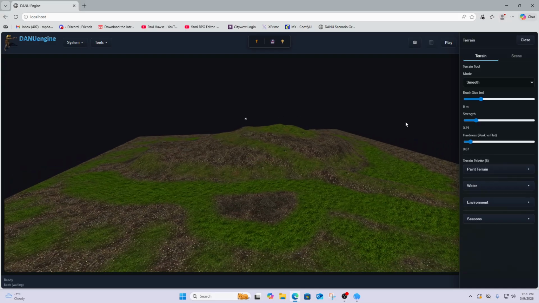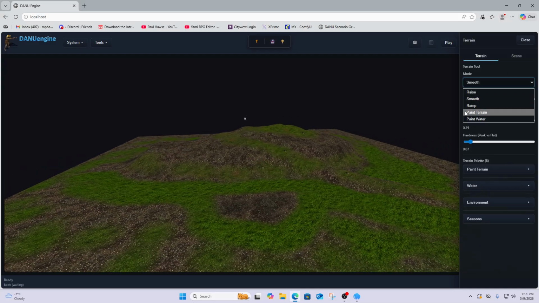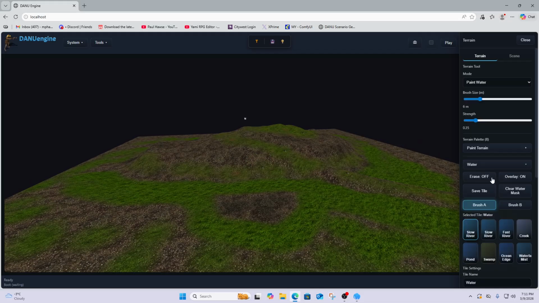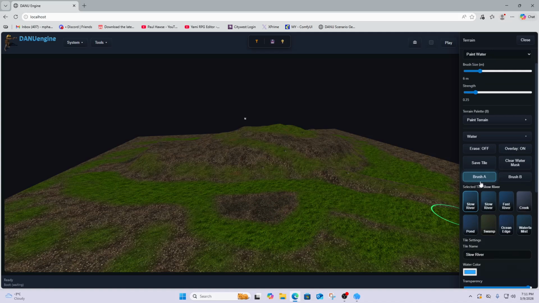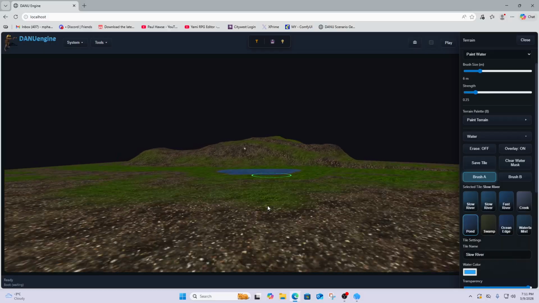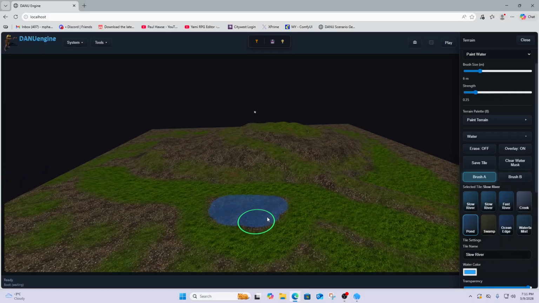But now we need a little bit of water in there. So what we're going to do now is change this over here to paint water. Now for water, we've got two brushes, so we could paint two different colors of water in if we want to. And we can adjust the strength and the brush size, etc. I'm going to go to brush A right now, and it's just on river slow, so I'm going to change that to pond. And I'm just going to paint a nice little pond there. There we go. We have a nice little pond.